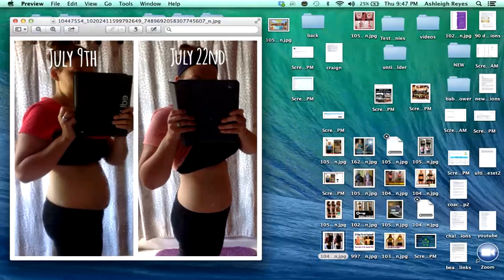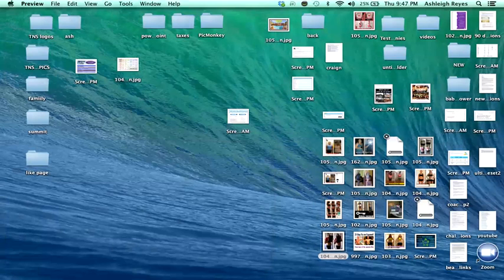Another good before and after, you could see her body, you could definitely see her results, but you can't see her face, you don't know who it is. So please don't take pictures of stuff covering your face.